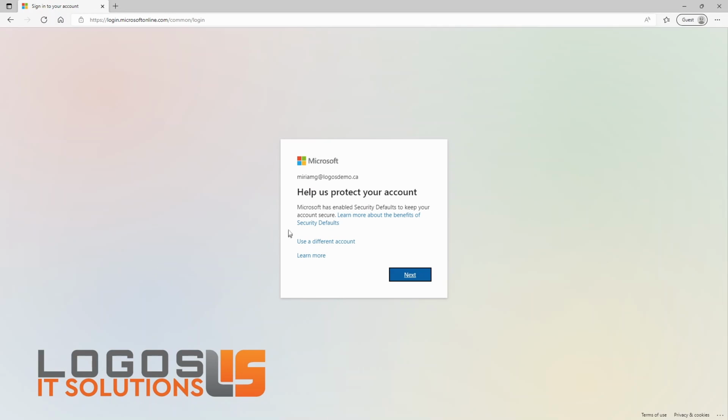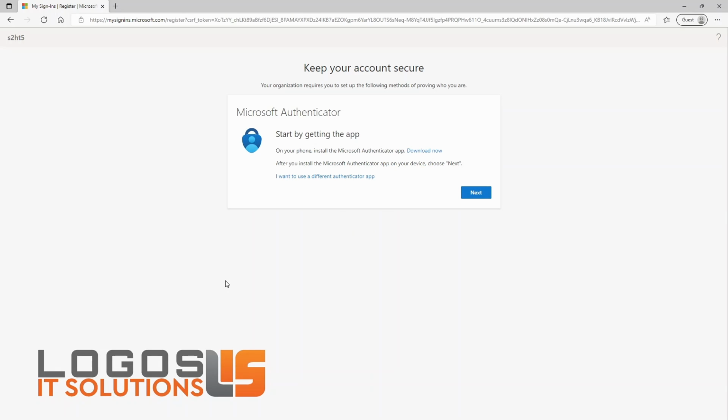So the next step that we're going to see is Microsoft is going to let us know that we need to help them protect our account. Microsoft has enabled security defaults to keep your account secure. You can click here to learn more, but what we're actually going to do is click next. After doing that, this is going to load up the next web page where it's going to walk us through setting up Microsoft Authenticator. So as the guide tells us, we need to start by getting the app.